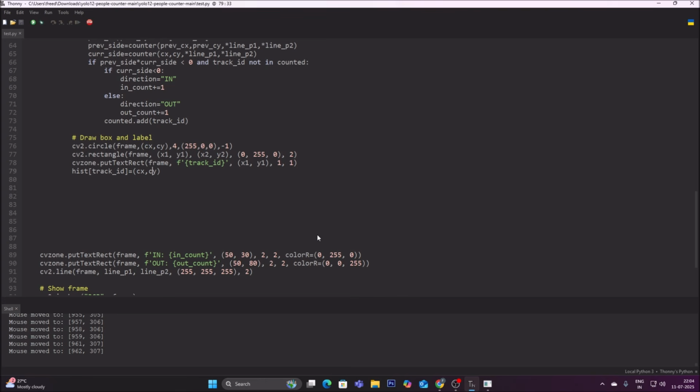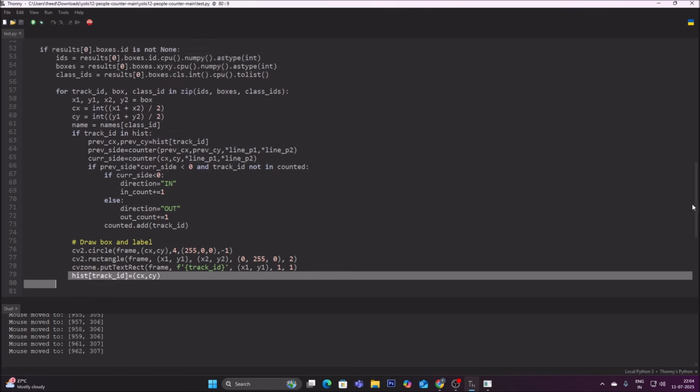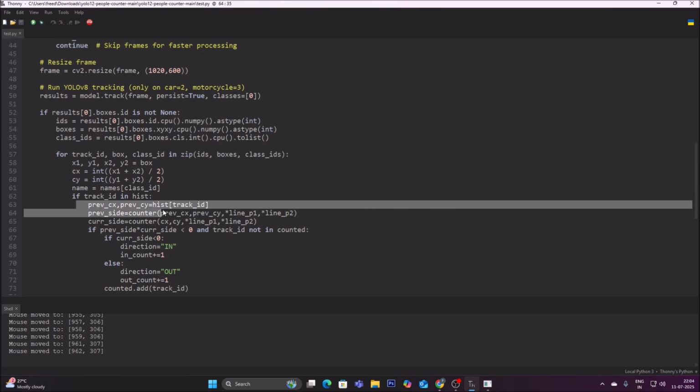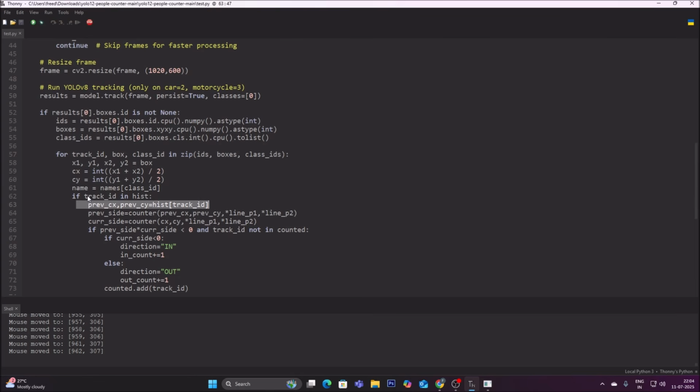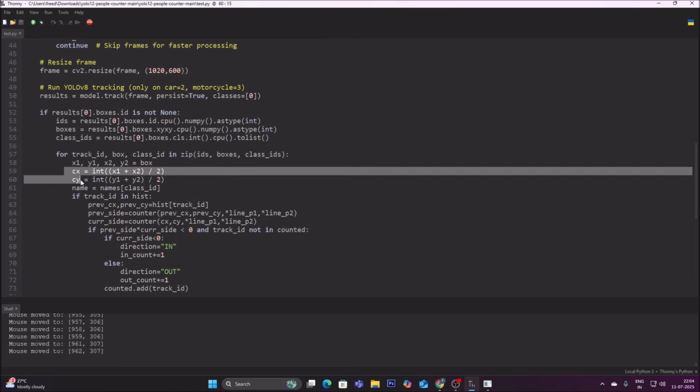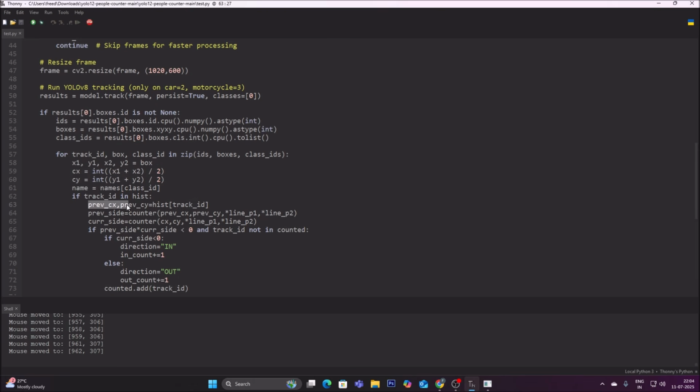Now inside that hist we have the detected object's current position and their track ID. With the help of this, now we will get the previous cx and cy. As you can see, the previous cx and cy. If the track ID is inside our hist, which is the dictionary, then we will get previous cx and previous cy equal to hist, our dictionary, inside that we mention the track ID. That's it. Now we have the object's current position and previous position.